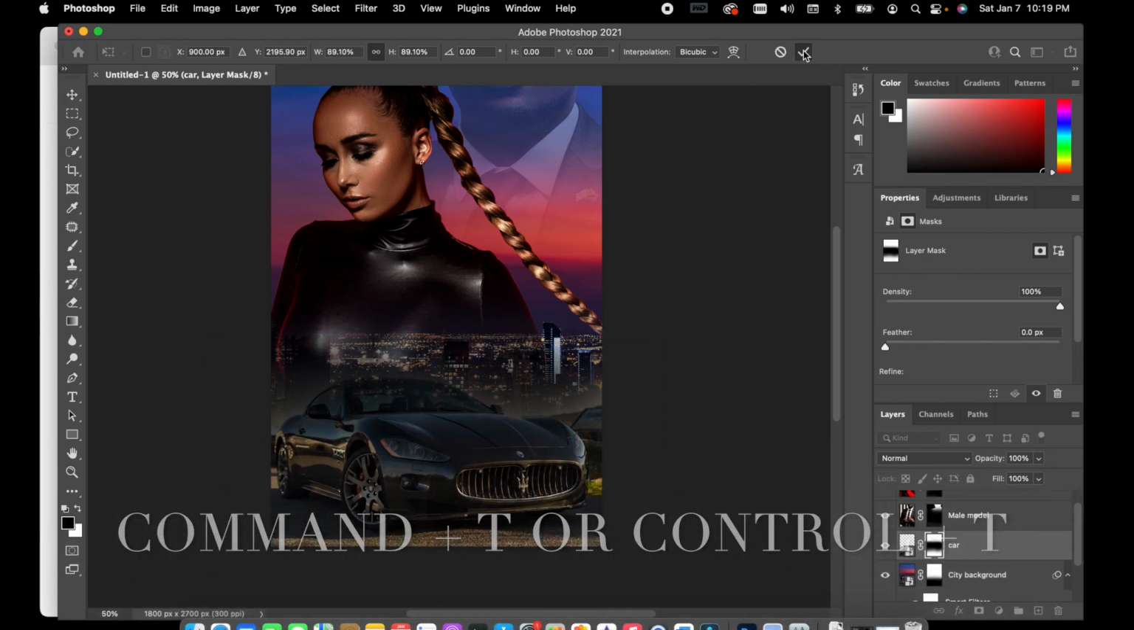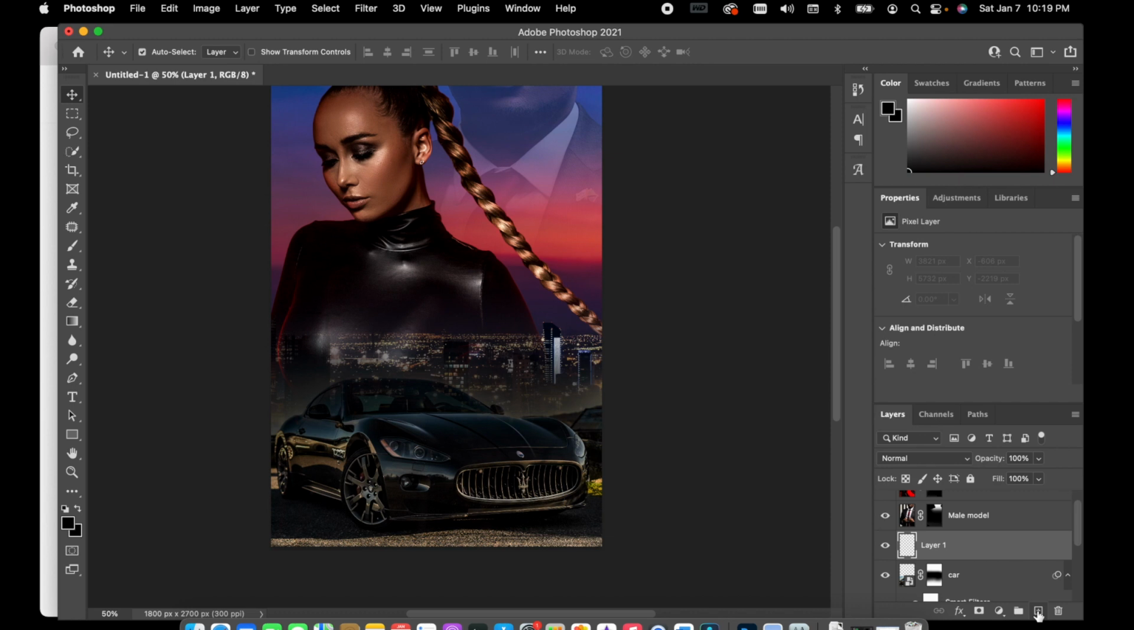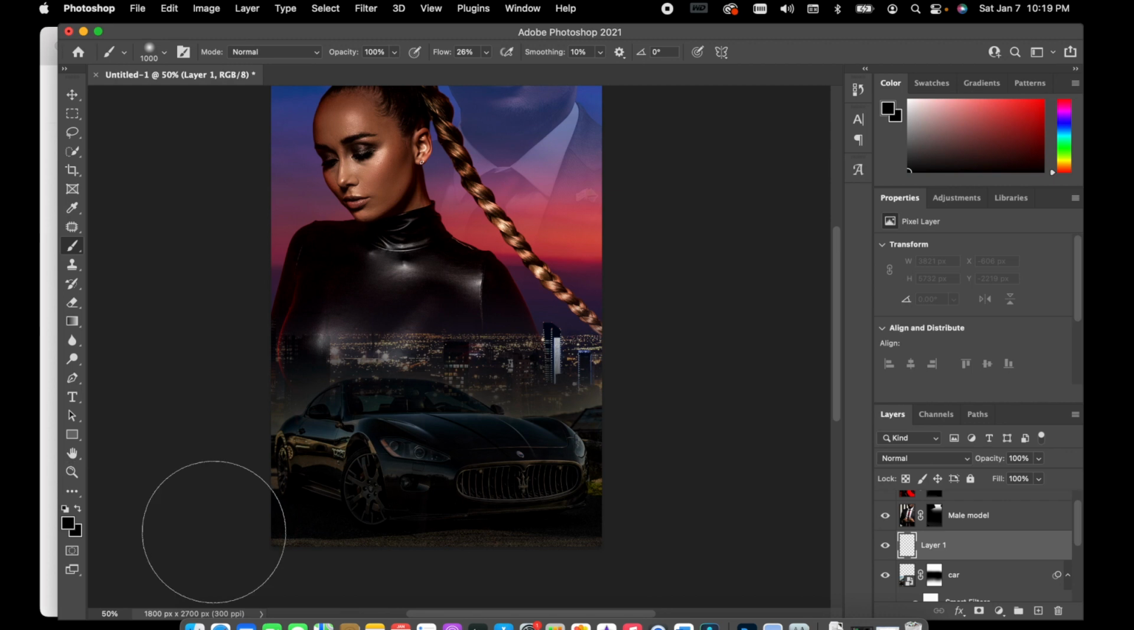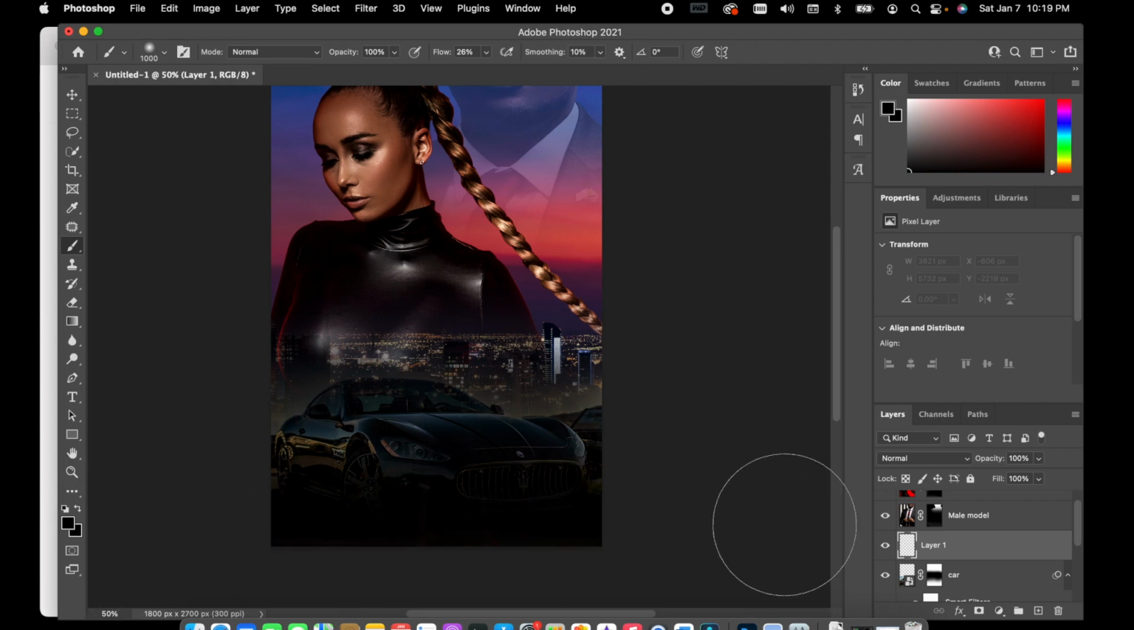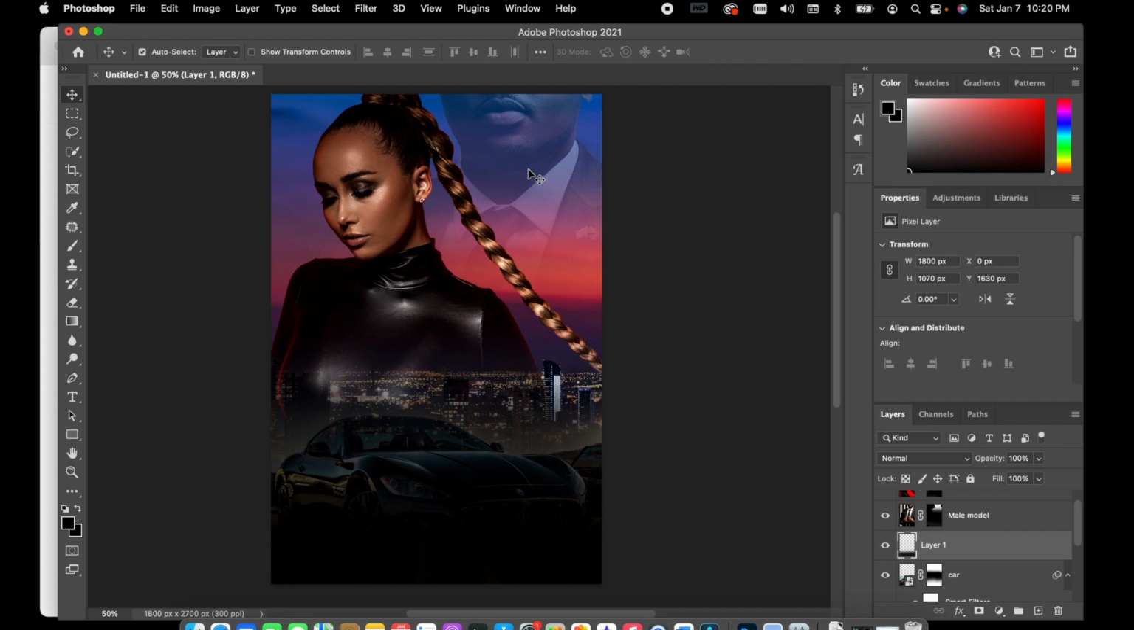Press the check mark. All right, now what I like to do is come here where it says add a new layer, or create a new layer, same thing. And then make sure that the top box is black. Grab your brush and then just add like a little black effect over the top of that car. All right, click here to deselect. I think this is coming together quite nicely.